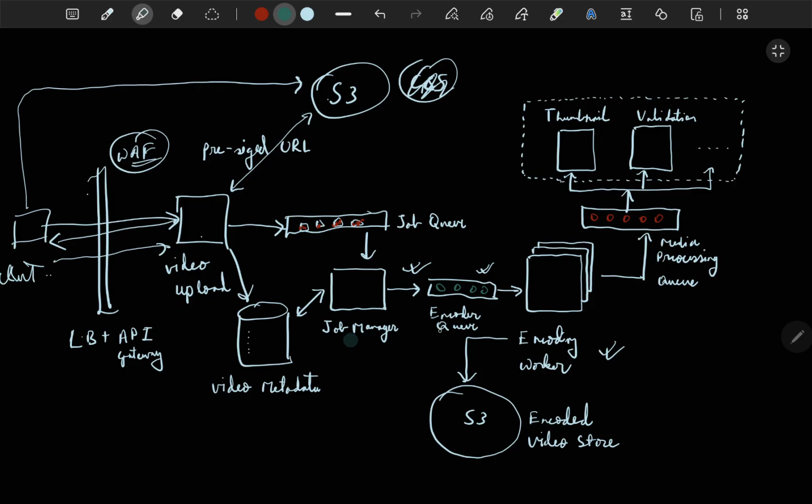Job manager is sending it to the encoder queue, and from the encoder queue it goes to the encoding workers, which auto scale, and once the encoding is completed, it stores into the encoded video store. Then for further processing, it sends to the media processing queue, from where parallelly things are picked up like thumbnail generation, validation, and any other metadata like content abuse or any other stuff. All of this also needs to be notified.